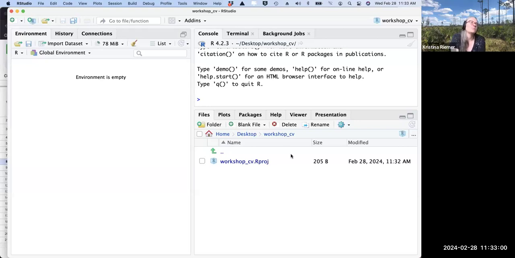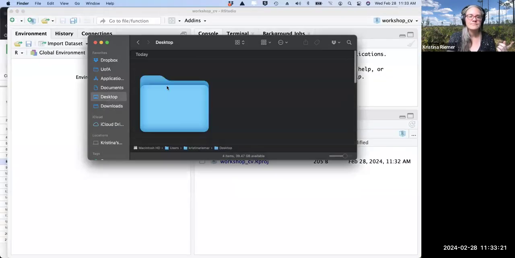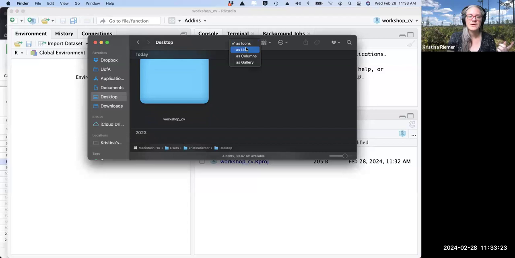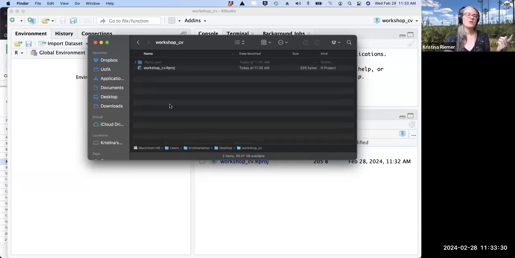You want to have one per project that you're working on. What that means depends on the project, but yeah, what this is going to do when we create this new R project is create a folder on your computer, wherever you said to put it, that is called whatever you named the R project. So now on my desktop, I have a new folder that it just created called workshop_CV. And then when we run this function, it'll create all these files and put them into this folder.